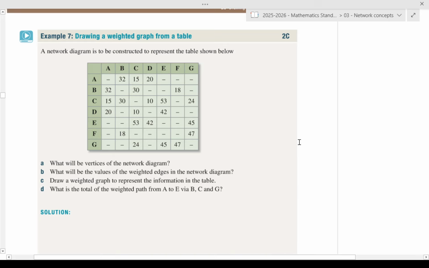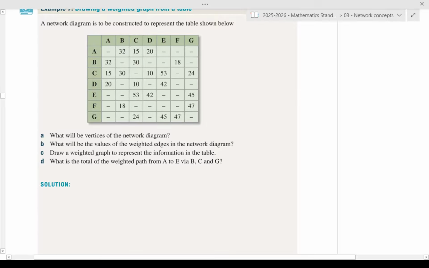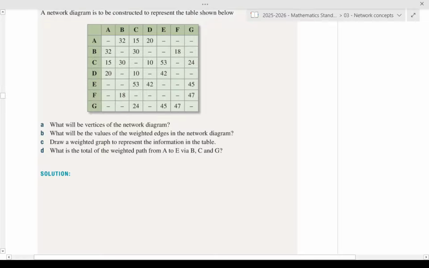All right, for this one now, we are drawing a weighted graph from a table. So we have a table with all the information. We're now going to draw it. So we have vertices, which are the A, B, C, D, E, F, G. We've also got the edges, which is where the numbers are.